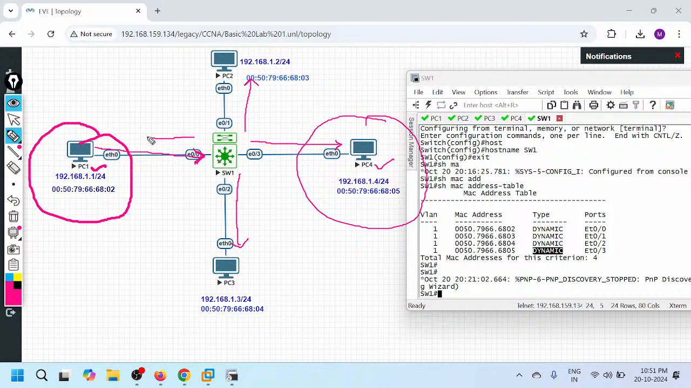It will not send it back here. From where it is receiving, it will not send there. The switch will not send the information out of the port where it is receiving. Only it will send to the other ports. The first time it does this because it doesn't know the MAC address. That's why it sends everywhere other than where it is receiving.